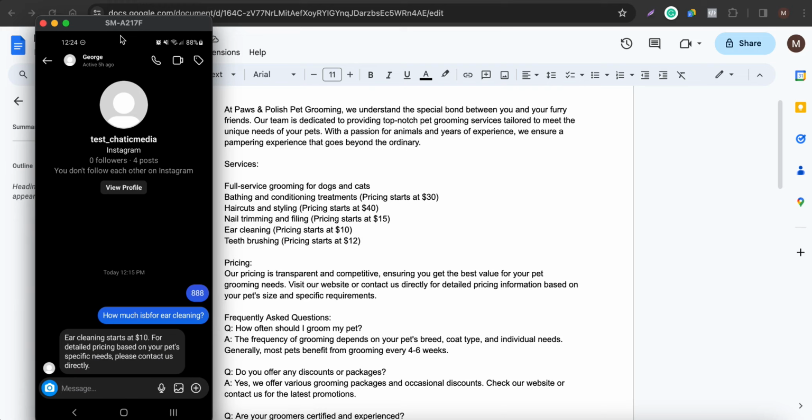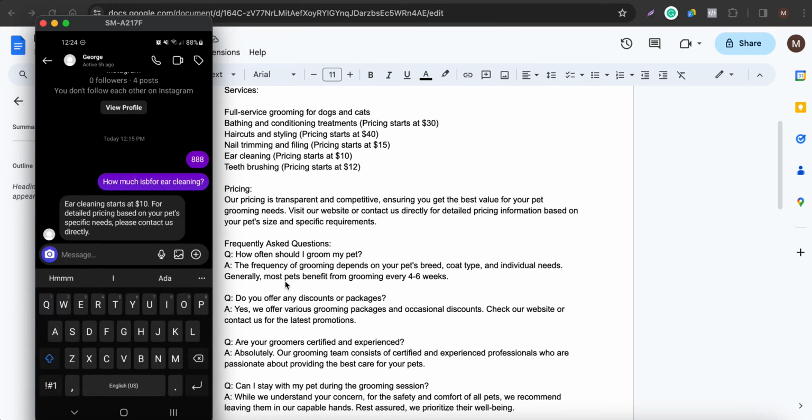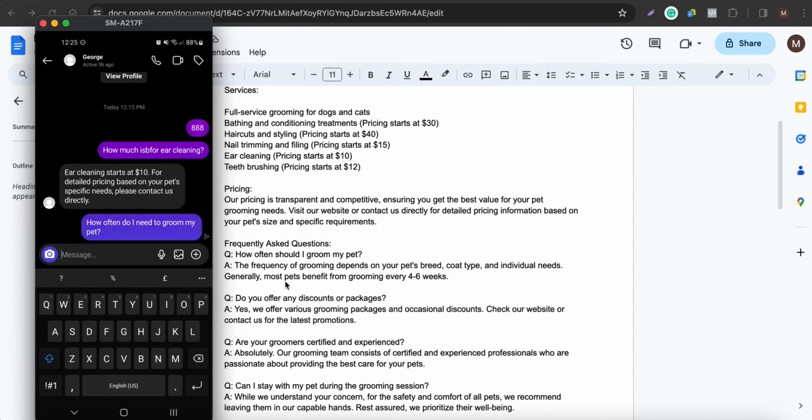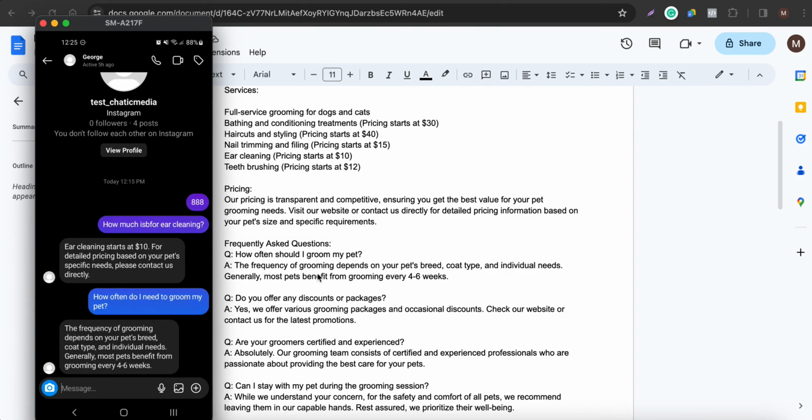You can also ask how often do I need to groom my pet, and it should say every 4 to 6 weeks, something like that. It depends on the pet's breed, and typically it's 4 to 6 weeks.